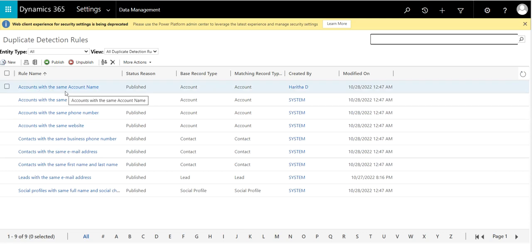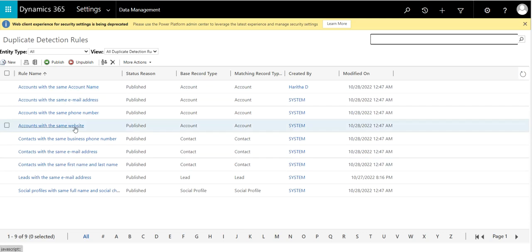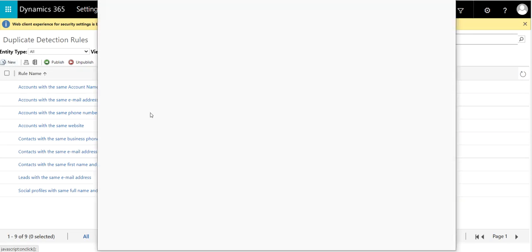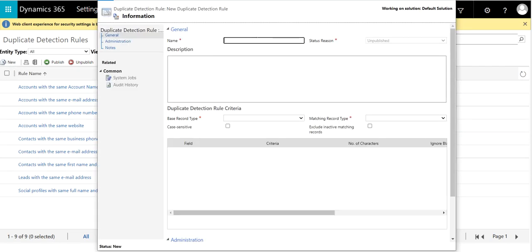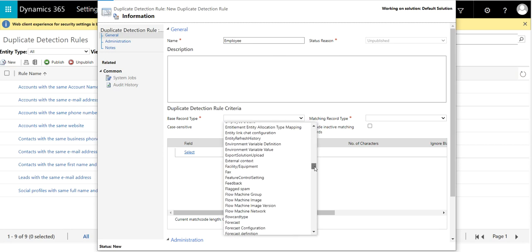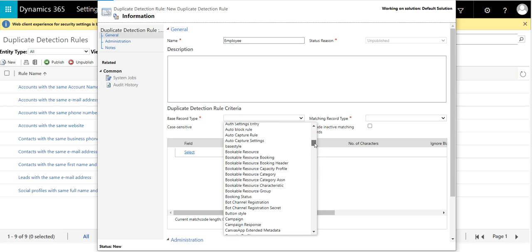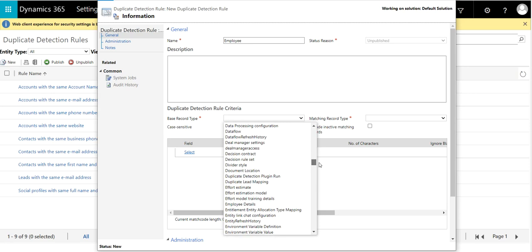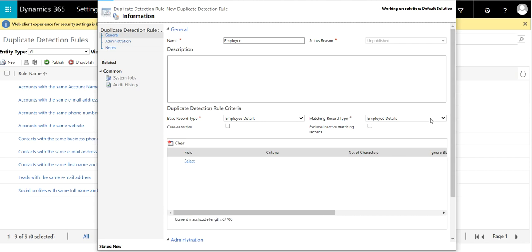Already we have inbuilt rules for the accounts table and contacts table, but ours is a new custom table. So click on new. Give it a name. Our table name is employee, so we can give employee. Base record type: our record name is name. Now we need to select which entity: employee details, to match against the current employee details.